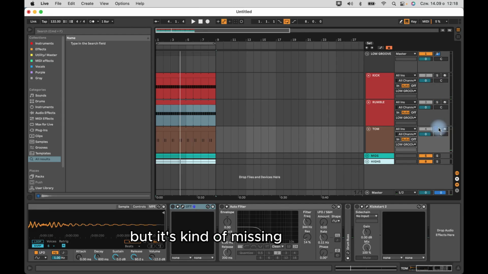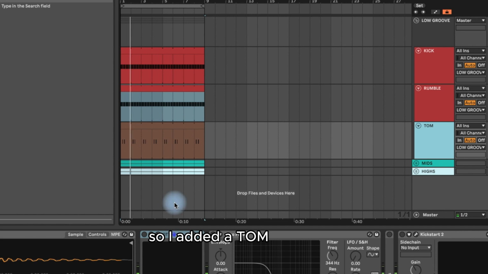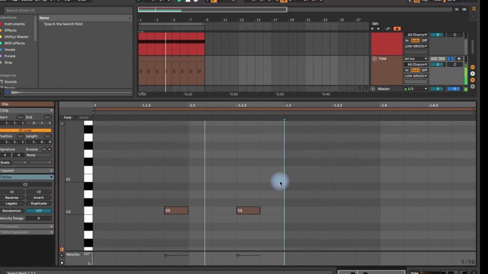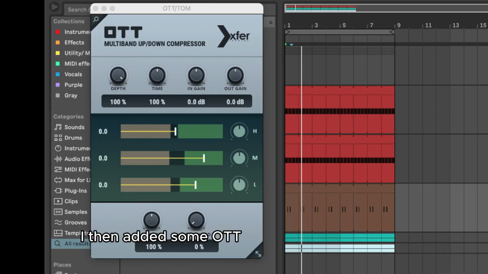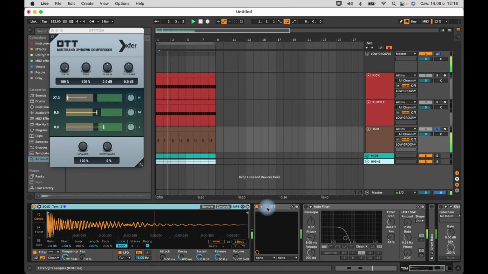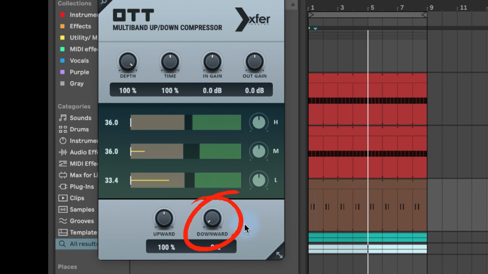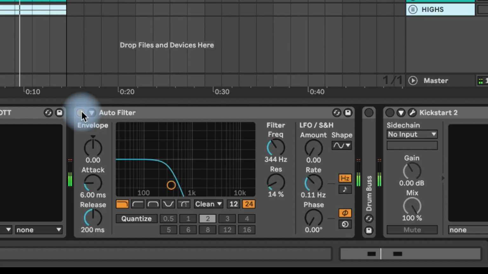But it's kind of missing something. So I added a tom right here. Here's the pattern for it. I then added some OTT to make it more meaty. And notice that I set the downsampling to the minimum amount. And then I low passed it.